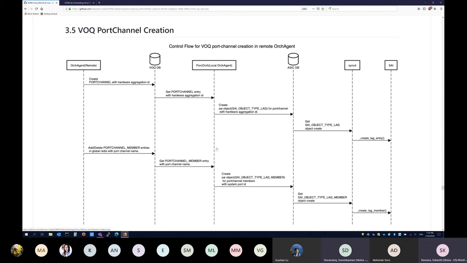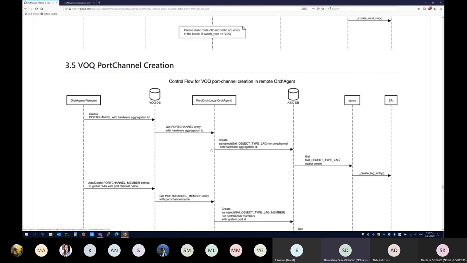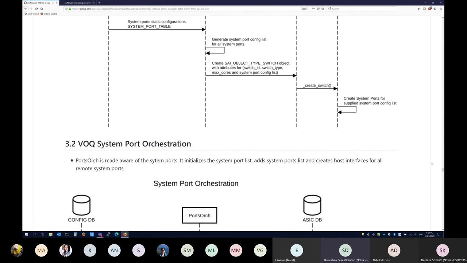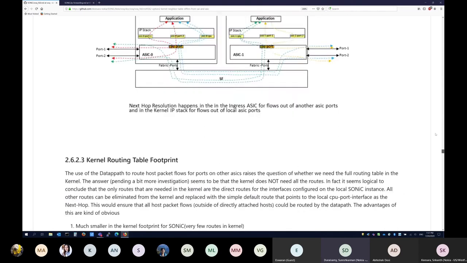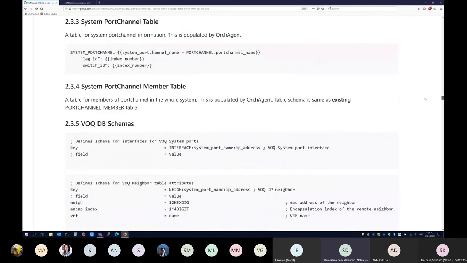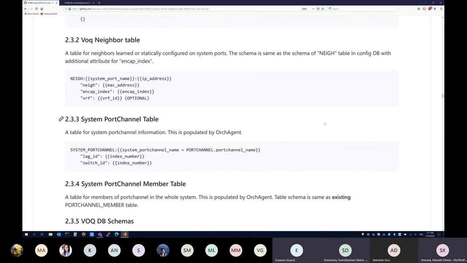Yes. So one question is, does that mean the port channel table is going to be in the VOQ DB or chassis DB? If you go up on the VOQ DB, Shrikant, we have put three tables: interface, neighbor, and port channel members, all the way up. Maybe you can go to the table of contents and click on it. Yeah, here, schemas. Sorry, we skipped this earlier, right? That's fine.